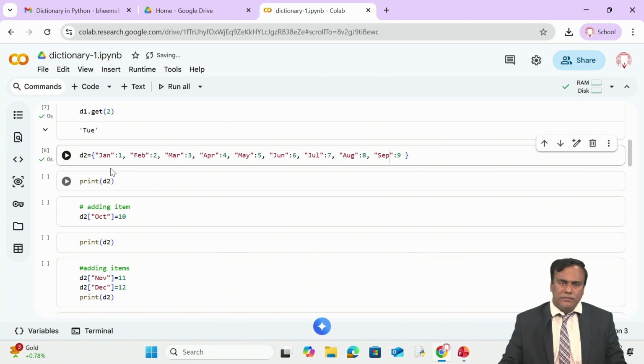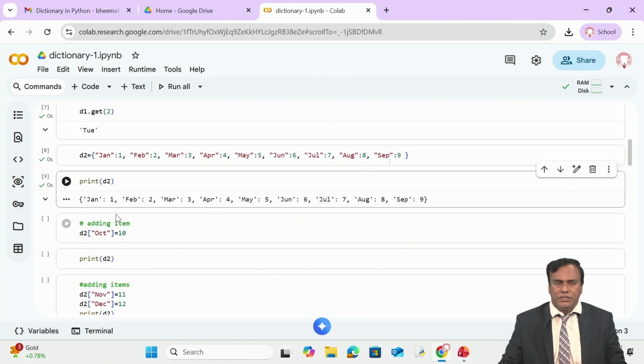Now, if you want to see what this D2 is, you can display the content of that D2 by using the print function. So, this is the content of this D2. This D2 has 9 month names. There is a reason why I have not created this dictionary D2 initially with 12 month names. So, this is the reason.